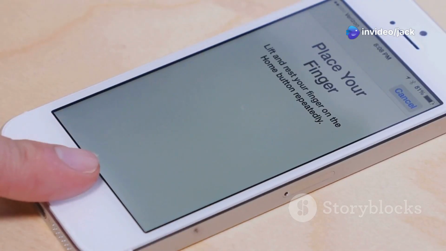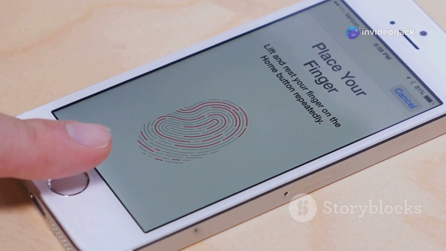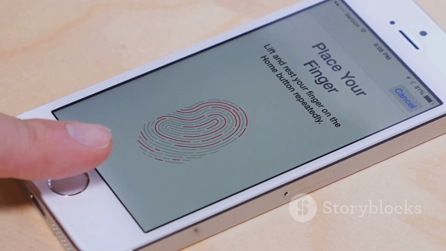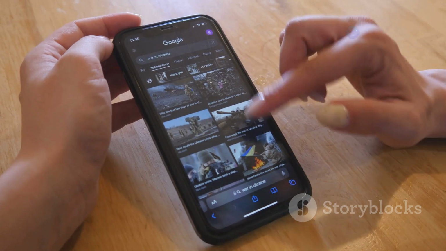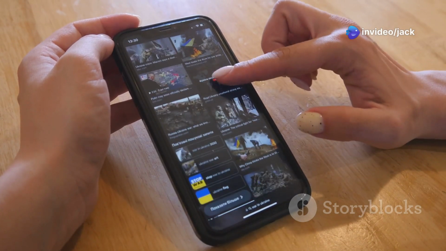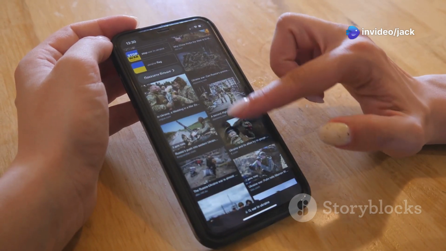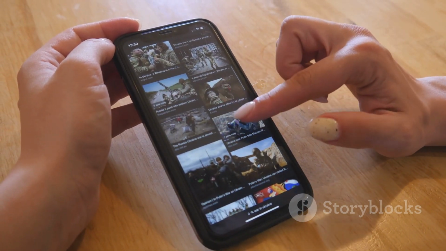A pop-up will appear asking if you're sure you want to clear your history and data. This is just a confirmation step to make sure you really want to delete this information. Tap Clear History and Data, and just like that, your Safari history is gone. This will remove all the records of the websites you've visited as well as any cookies and other browsing data.